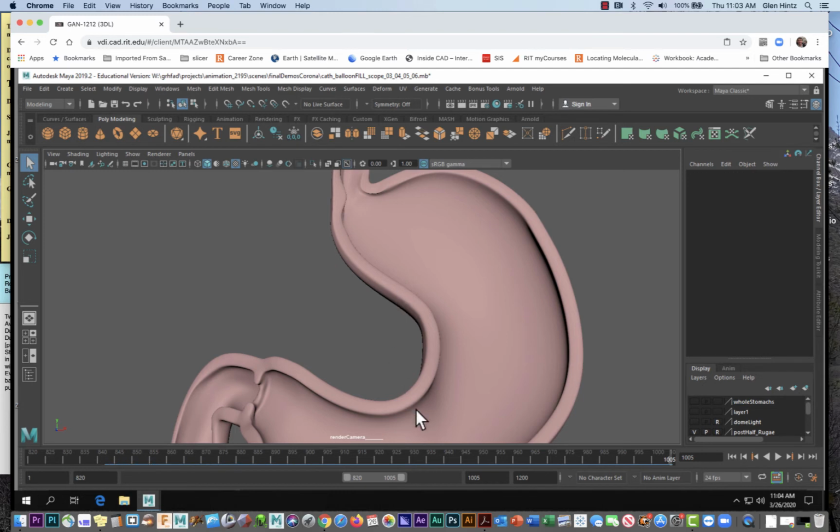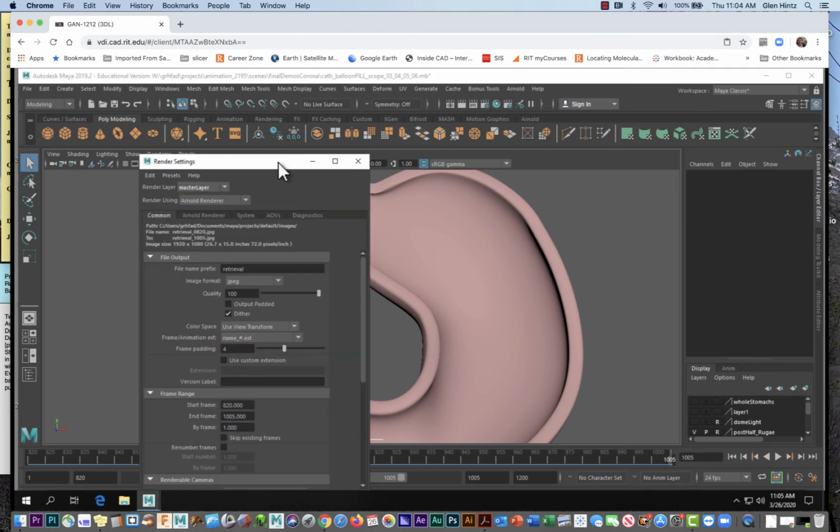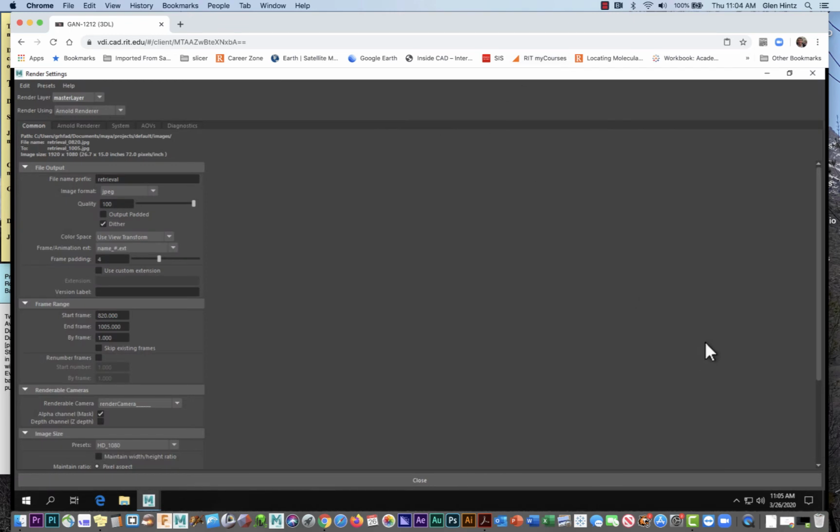Now I have a render camera here. Okay, we talked about this, remember, in the previous video. So that's the camera I'm using. I want to make sure that's working. Okay, I can quickly preview here. Now I'm only looking at frames 820 to 1005. So I want to make sure first off that my render settings are set to the correct things.